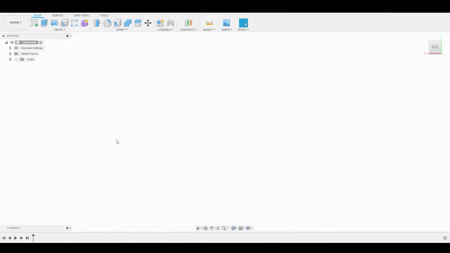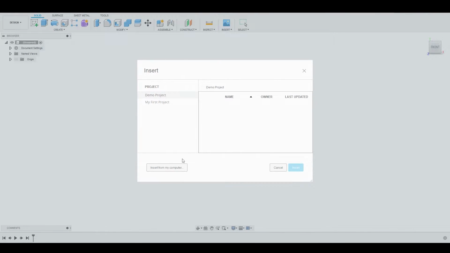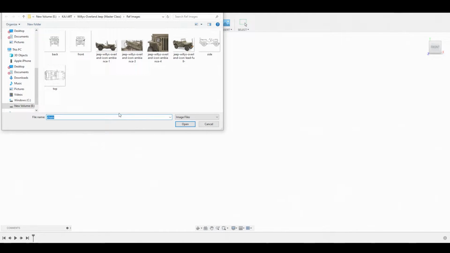All right, guys, so after you go to the link in the description and you download the reference images, now we can start loading them into the scene. So I'm just gonna go into the front view really quick. And I'll go to the top, select this icon and go to insert from my computer. And I'll just go to where I stored those files and I'll select that front image, hit open.